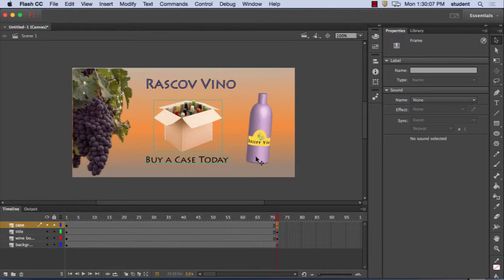Okay, it's going to kind of grow and spin. So if I want it to grow and spin, how do I want it to start? Well, I'll go to the beginning of the wine bottle, and let's say I wanted it to grow and spin for the first second. So I'm going to go out to 24. 24 is one second. And I'm going to hit F6 again. Remember, F6 is a magic one. It puts a round dot. You can't see it, but there's a little round dot there.